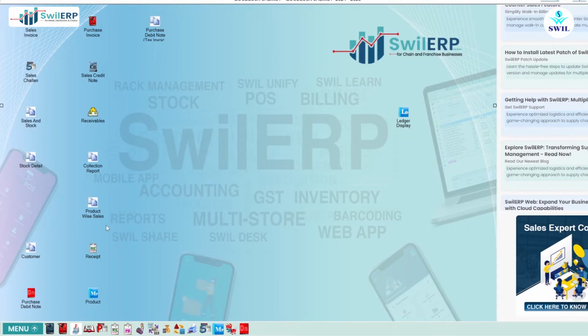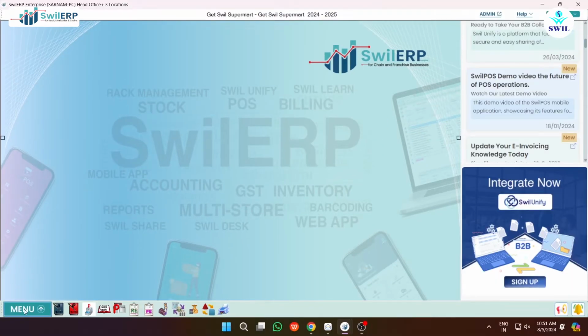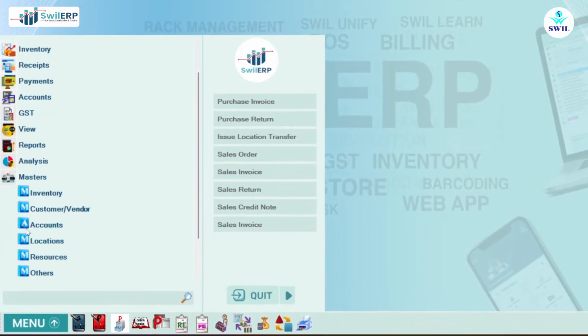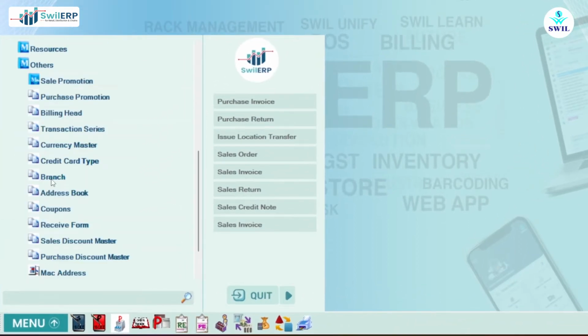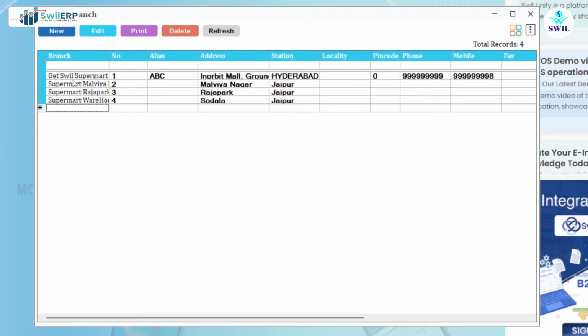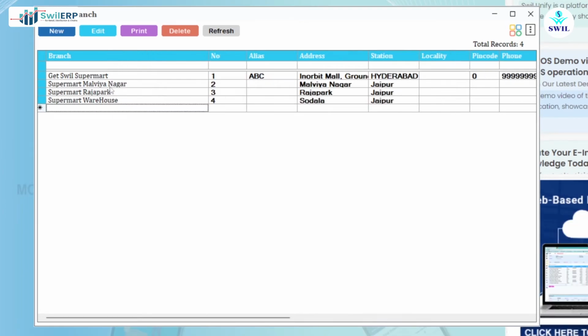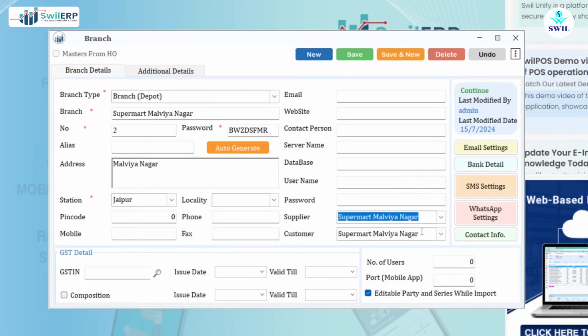In SwilERP, Branch Transfer In and Out manages stock transfers between branches, auto-updating inventory and generating invoices under the Purchase section. First, we will create a branch to branch out the software. Then, we will click the Other from the Master option in the menu. We will click on the Branch option. For example, here we have created two branches, one in Malviya Nagar and the second in Raja Park. While creating a branch, we will select the supplier and the customer.